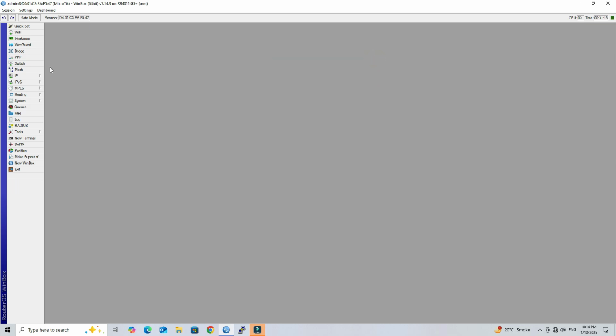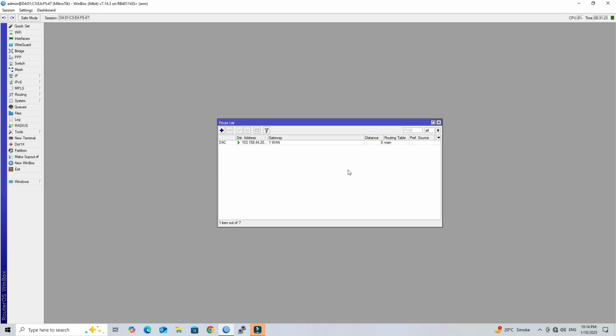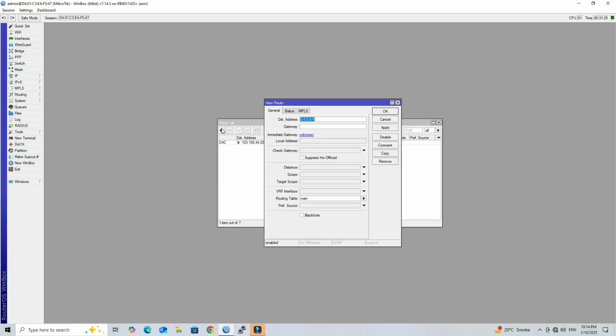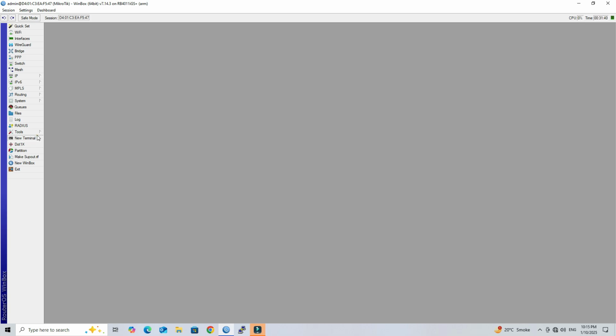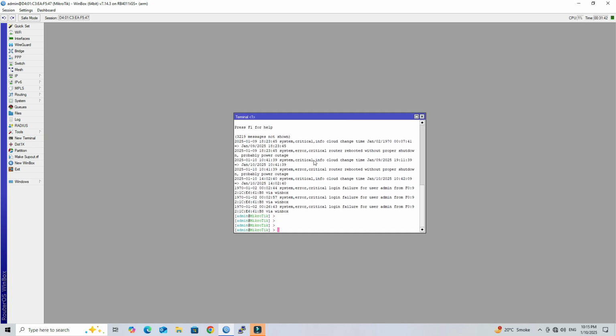Next, go to IP, then select routes. Click the plus button to add a new route. Enter the gateway IP address provided by your ISP. Next, open the new terminal in Winbox and test connectivity by pinging an external address.